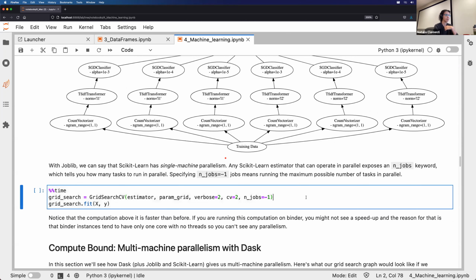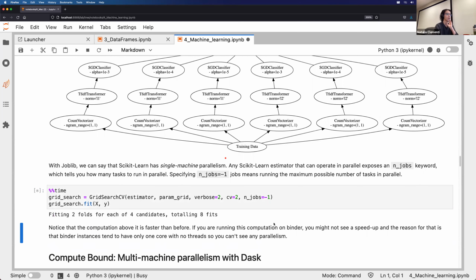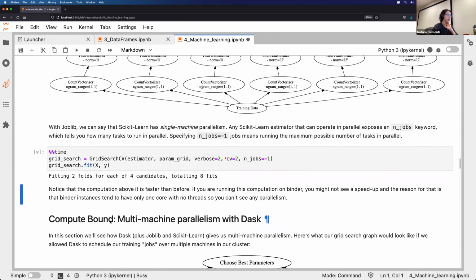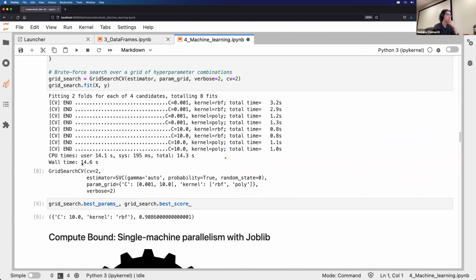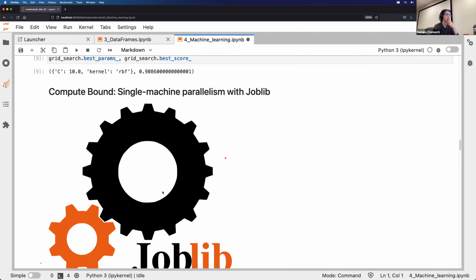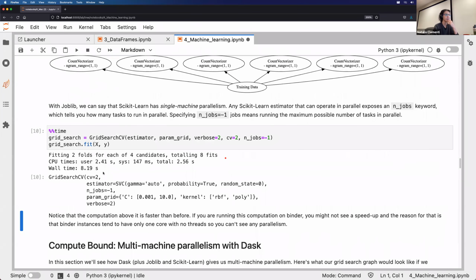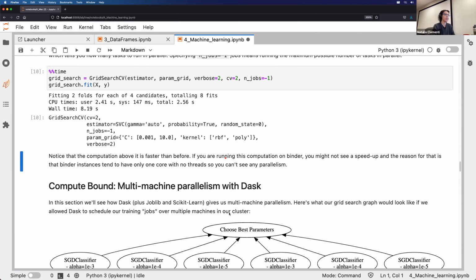So if we do that, let's see what happens. Now this should run faster than what it ran before. Before, how long did it take? 14 seconds. So let's see how long it takes now. Took 8 seconds, so roughly half the time. Now, we didn't see what happened here, and we didn't have much control over what resources it was using, but we could use scikit-learn and joblib with a Dask backend.